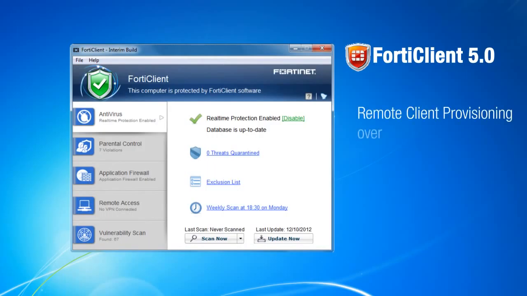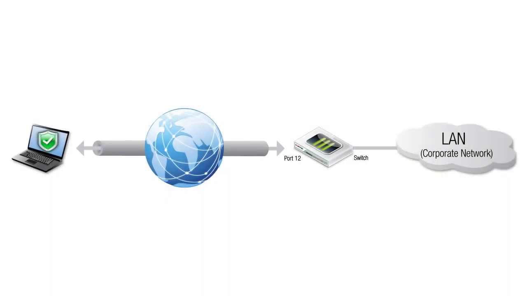In this video, you'll see how to perform remote client provisioning over VPN. In order for a remote endpoint to access the corporate LAN network, it must first establish a VPN connection with the FortiGate. Once a connection has been established, the endpoint must register with the FortiGate, which then deploys the endpoint profile. Access to the corporate LAN network is only granted after the endpoint becomes compliant. Both the FortiGate and the endpoint will have to be set up to support this topology.